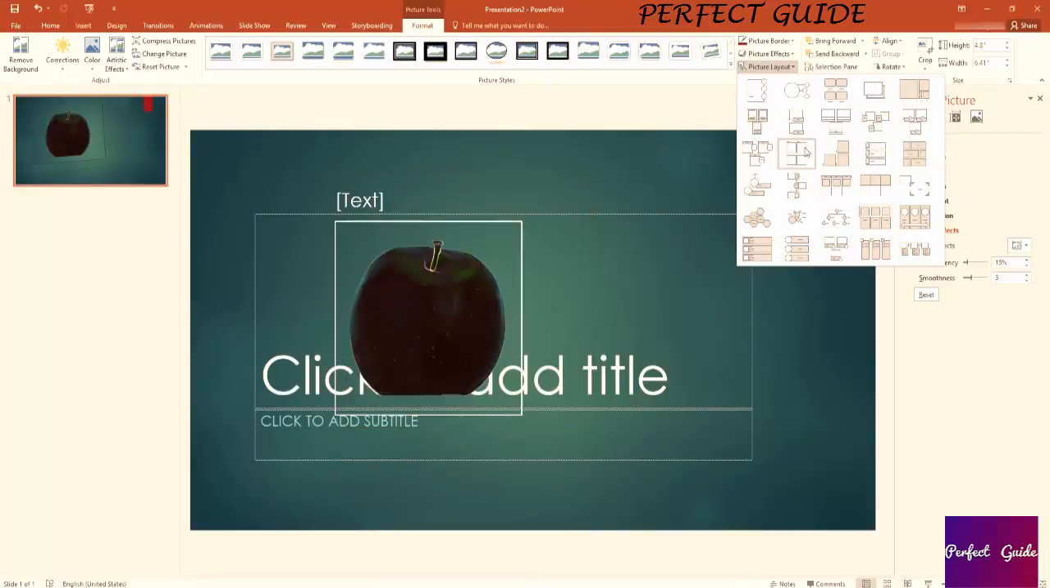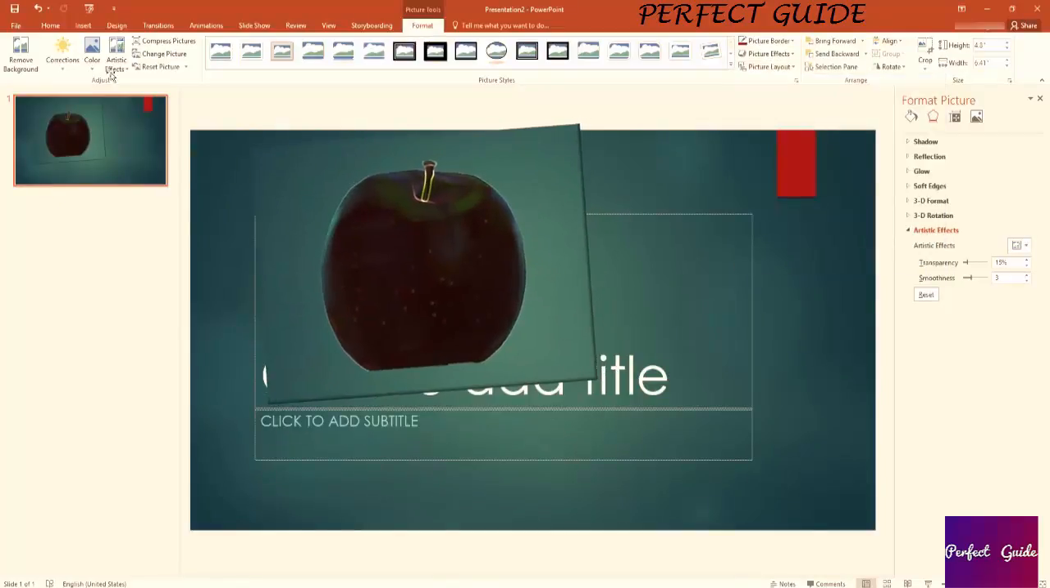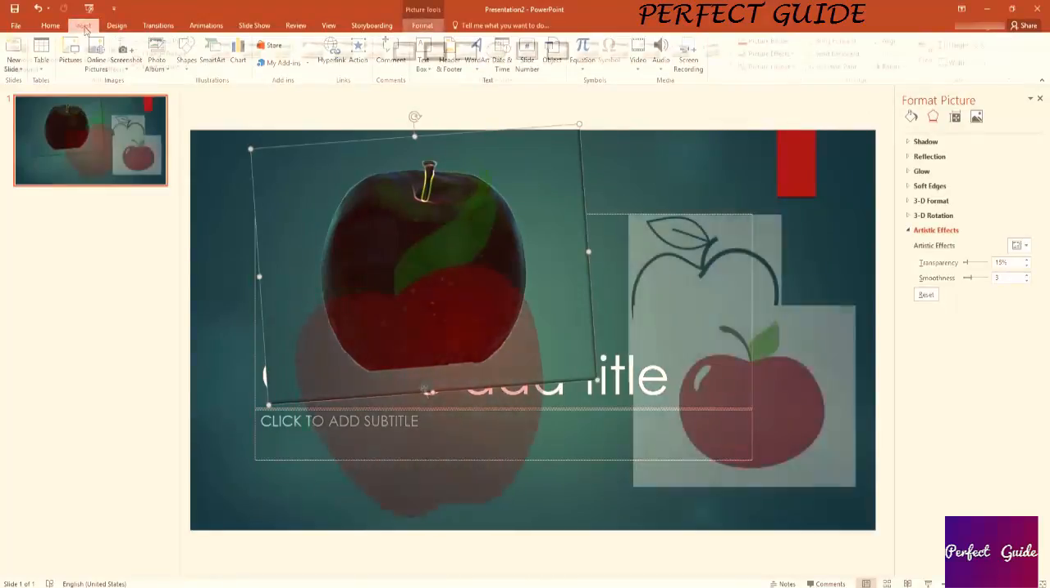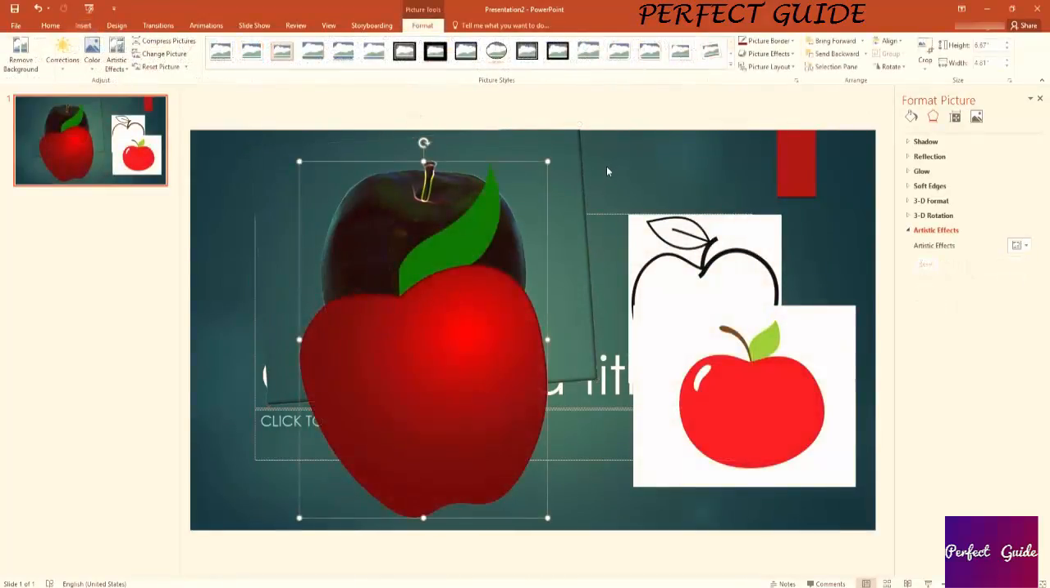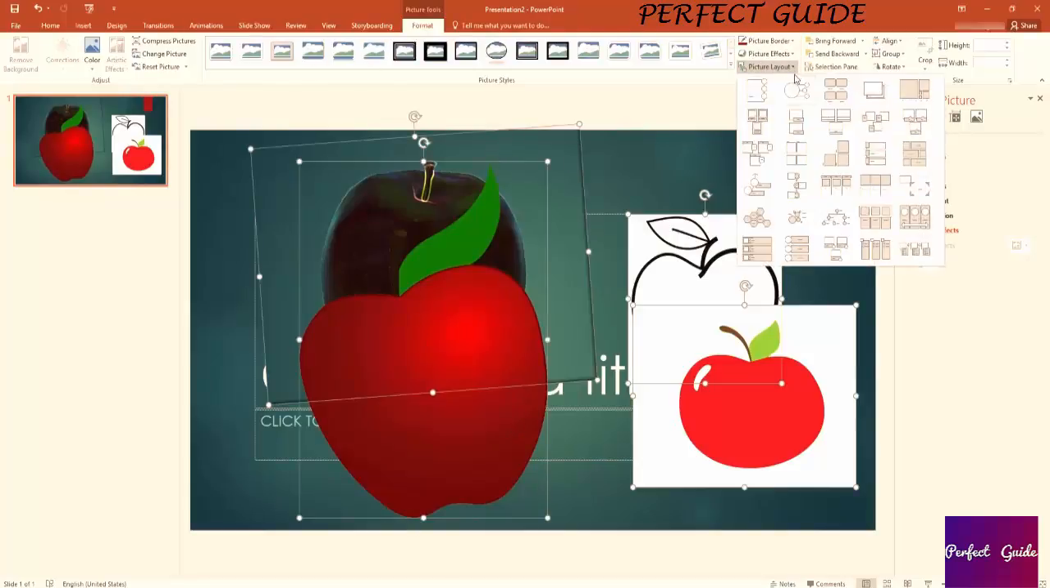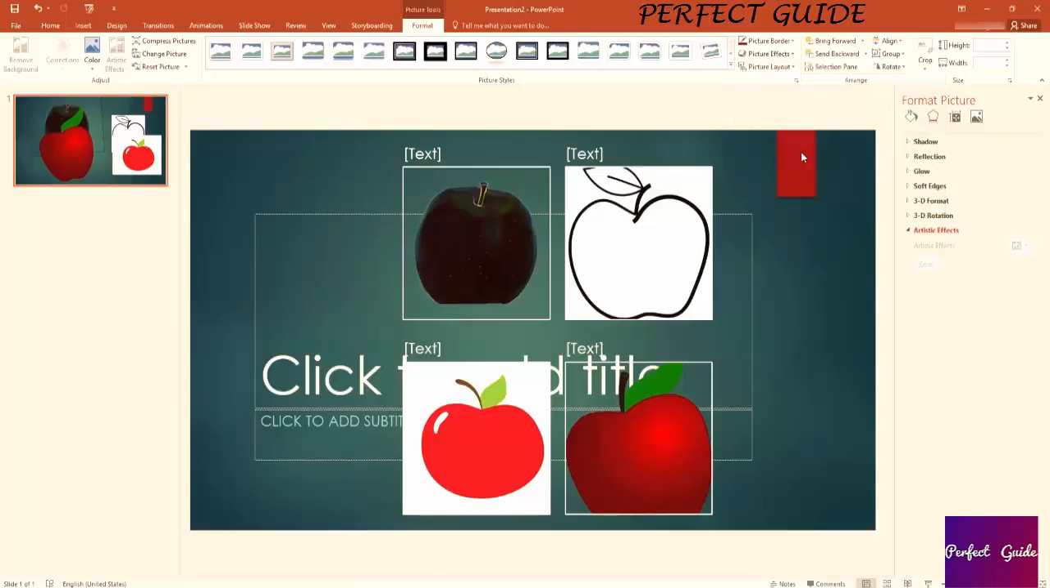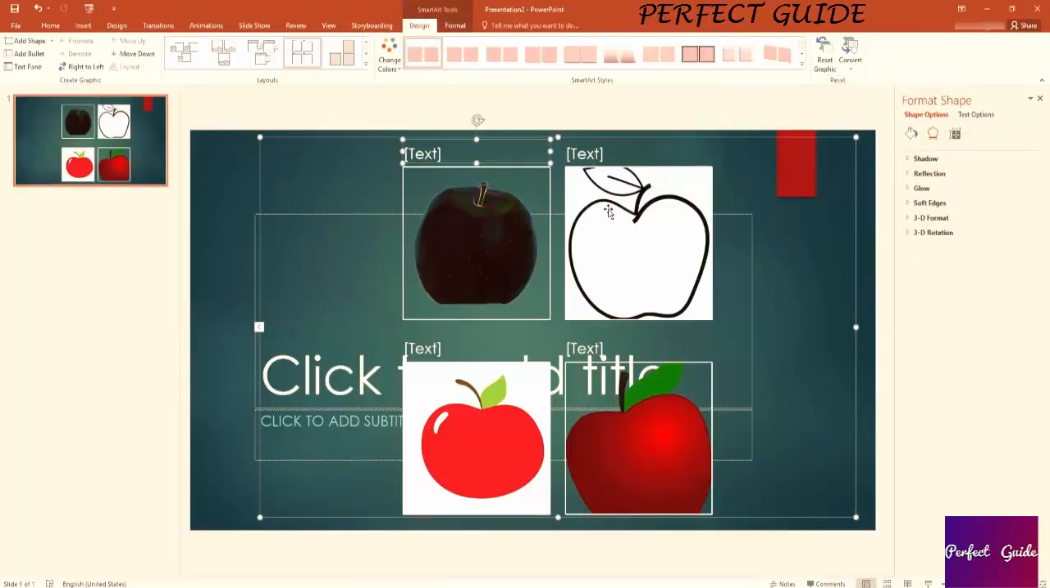So for instance, if we had multiple images, we could do a picture grid. So let's go ahead and do that right now by adding in some extra images. Alright, so we now have 4 images of an apple. So let's select all of them by holding Control down. And now, if we go to Picture Layout and Picture Grid, it'll automatically resize them to be equal.